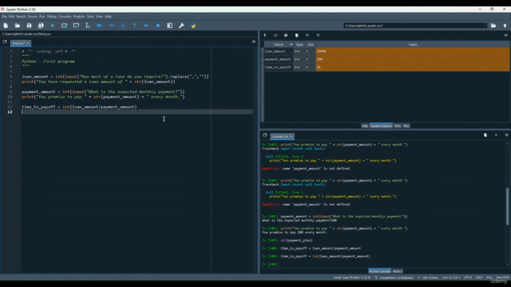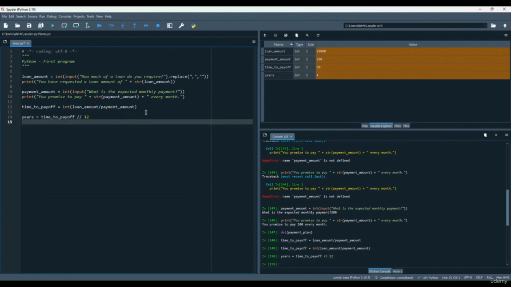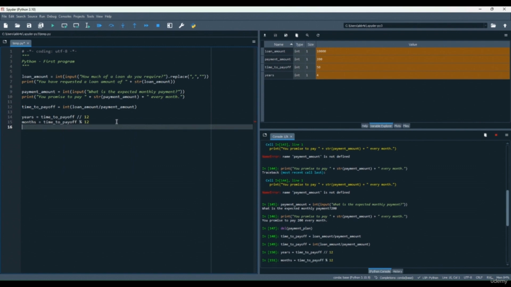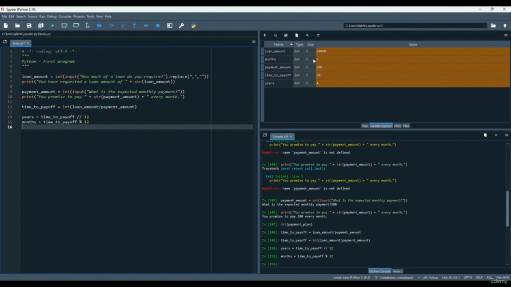Now what I need to do is calculate the years and months it will take to pay off. So if I were to type years equals time to pay off divided by 12, this will give me the number of years it will take, and months will be time to pay off, and we're using the modulo method here. And if I type 12, this will give me 4 years and 2 months.